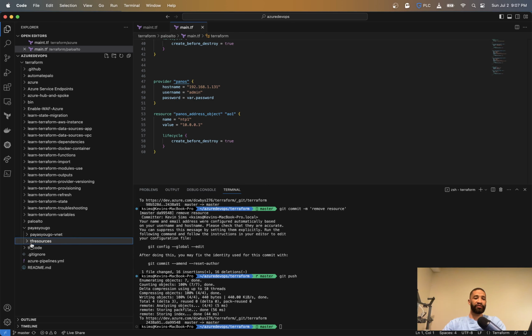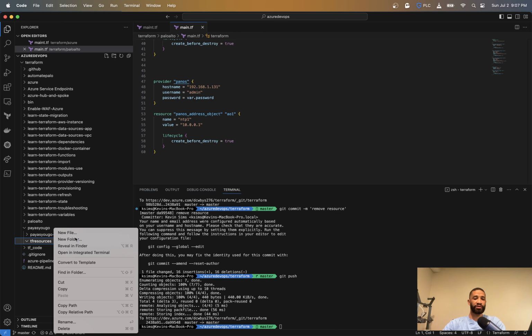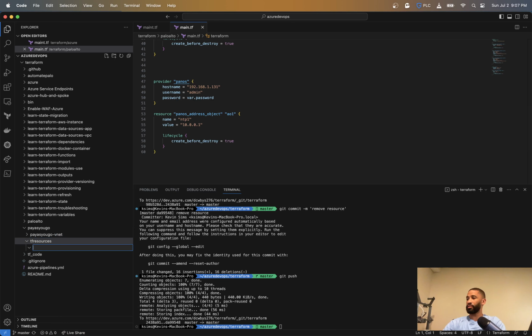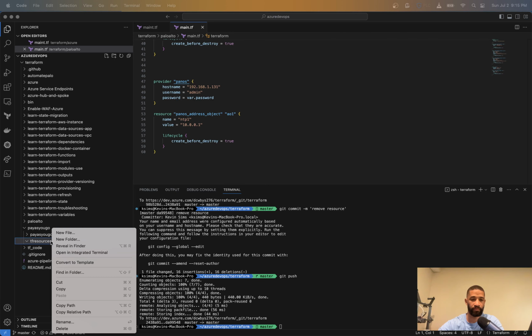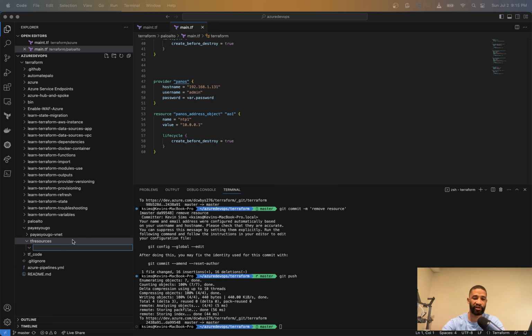But inside this TF Resources folder, I'm going to create multiple folders that allow you to separate out each resource. And I'm going to show you the reason why shortly. So in this folder, I'm going to create, like I said, multiple folders for different resources.